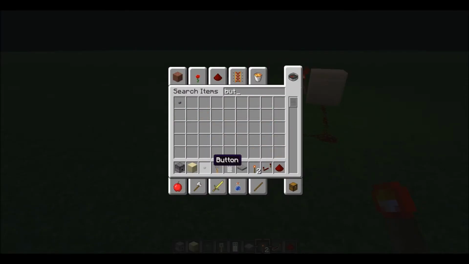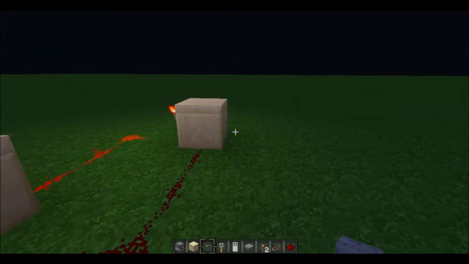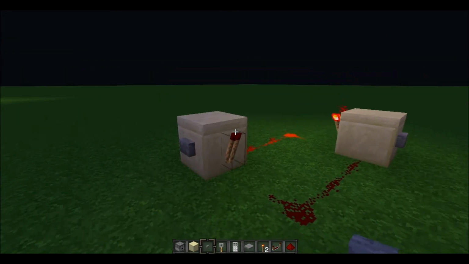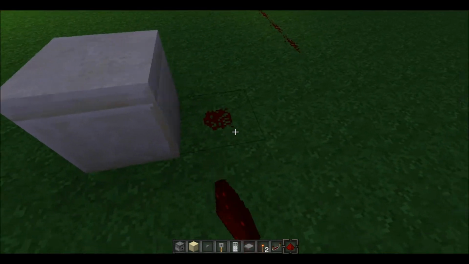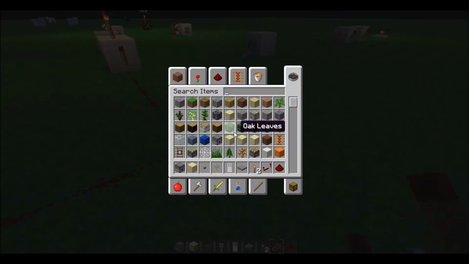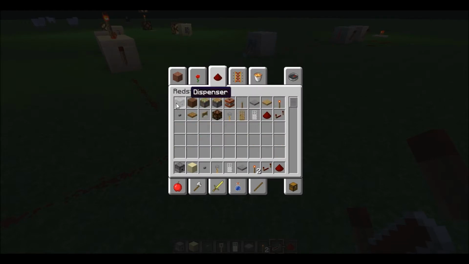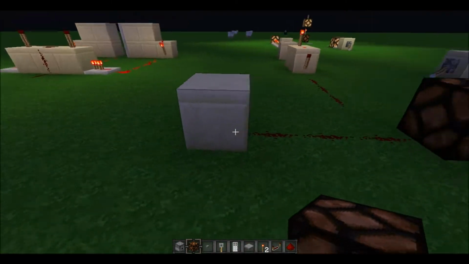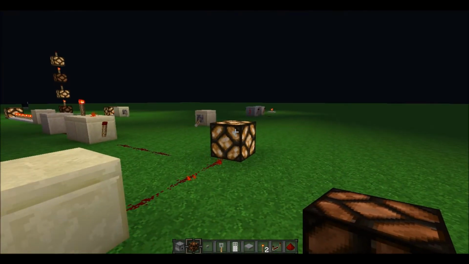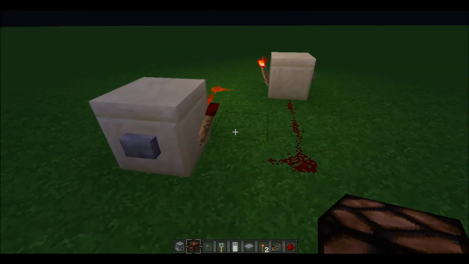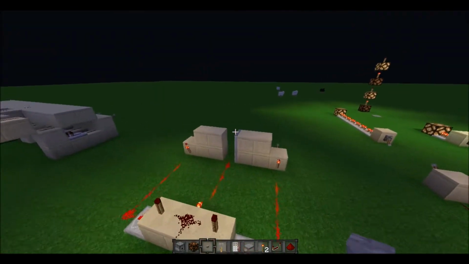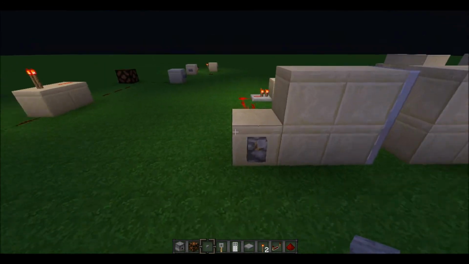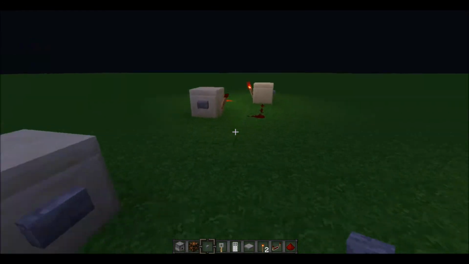So if I get a button and I put it on each of these blocks, you can see normally buttons tend to do this with the redstone signal. They'll turn on and then they'll turn off after a second. Buttons are really nice because levers, as you can see, don't really look so good. So what this does with buttons is it really makes them special.